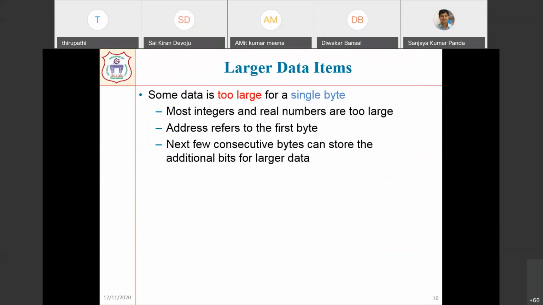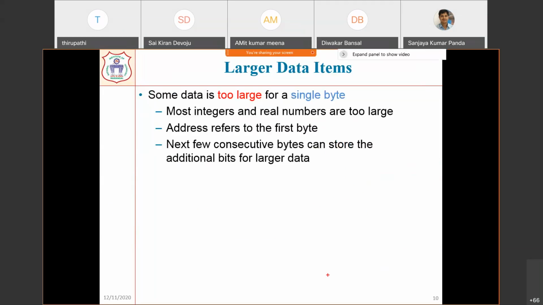And some data is too large for a single byte. Sometimes the data is too small, sometimes the data is too large. For example, you say that I want to store only 3 bits of information. So I will give you a nibble. A nibble consists of 4 bits, so I have assigned 4 locations to you. You require 3 bits, so the first bit is 1, the second bit is 0, the third bit is 1. And the next location is, let's say, not required.